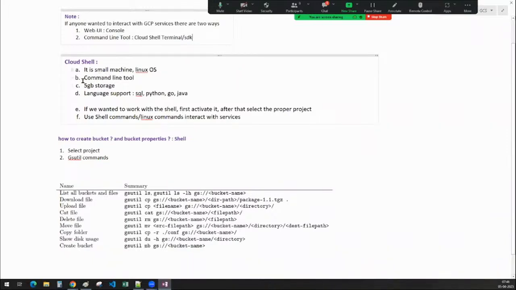And one more thing, what is a Cloud Shell? Because we know that console is a web interface, and we know how the web interface works. But what does this Cloud Shell do? A Cloud Shell is a very small Linux operating system, guys. It is a command line tool. It has 5 GB storage, and it has language support for SQL, Python, Go, Java, all of these things.